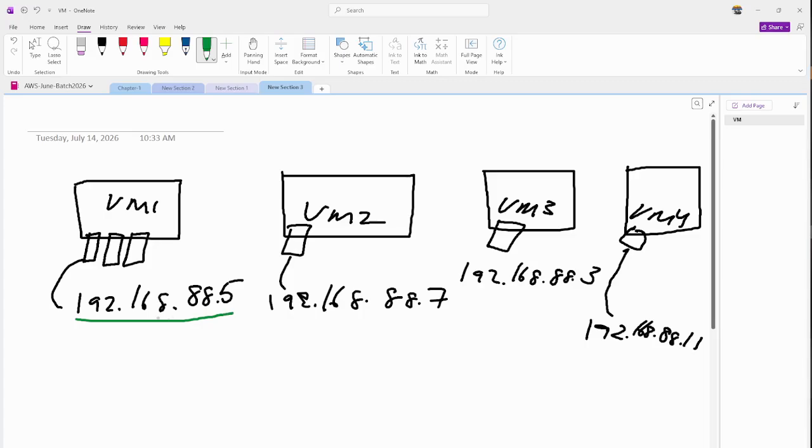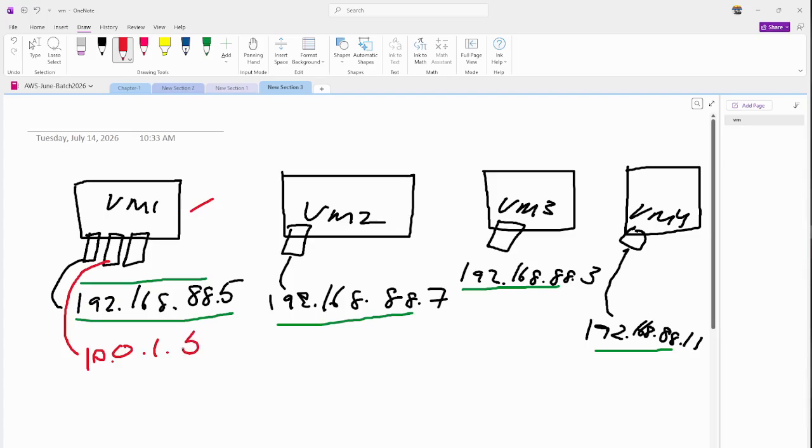Okay. So you have the same IP range here. You see the three octets. They are in the same IP range. They will talk to each other. Okay. So now I will give one more IP address here. This I am giving one IP address here. 10 dot 0 dot 1 dot 5. Okay. And then I am giving this here 10 dot 0 dot 1 dot 10. That's it. Which two VMs will talk now?